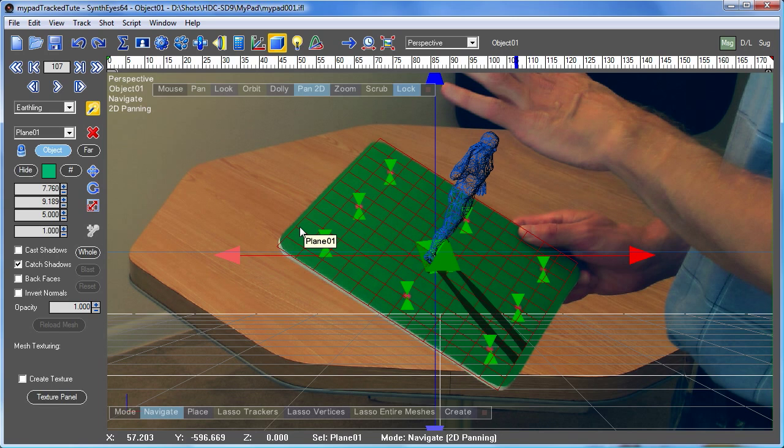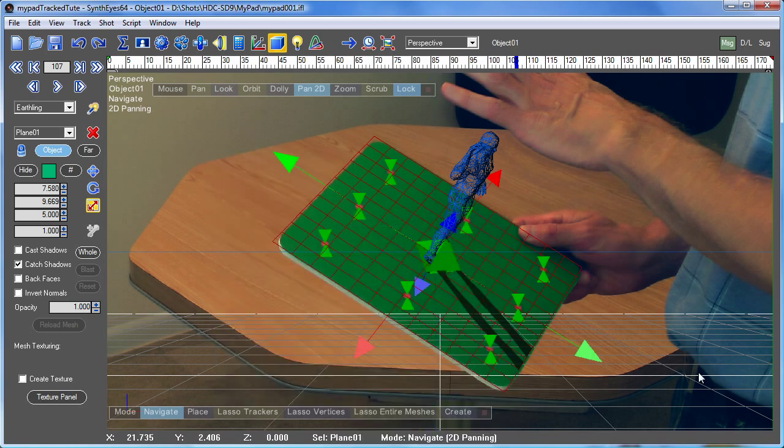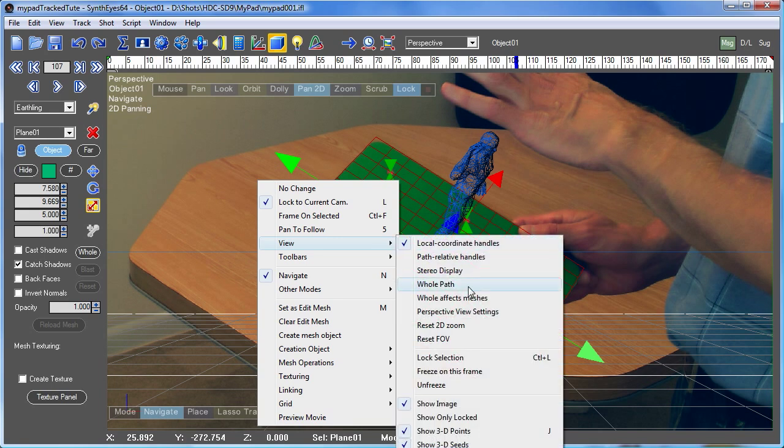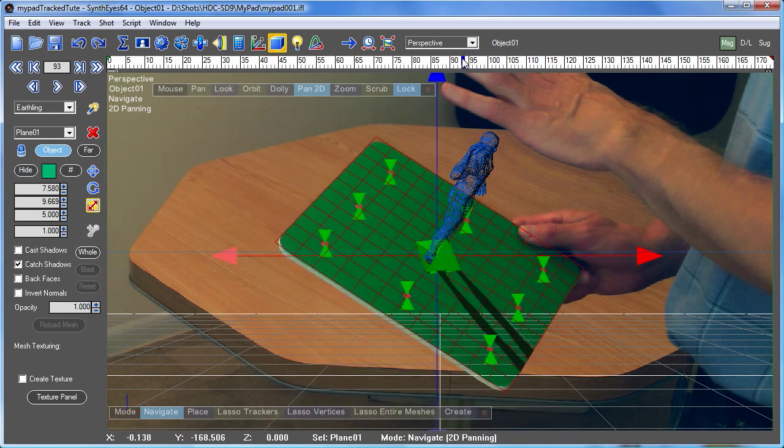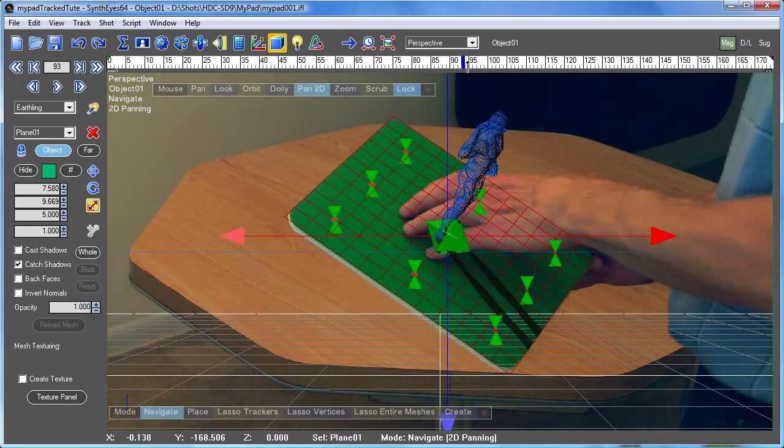Let's see, maybe it needs to be a little bit narrower. A little bit longer. And we can just switch over to local coordinate system handles. If it isn't located right, we could move it around as needed. So now we've got a nice little plane moving around. We've got a guy sitting up on top.